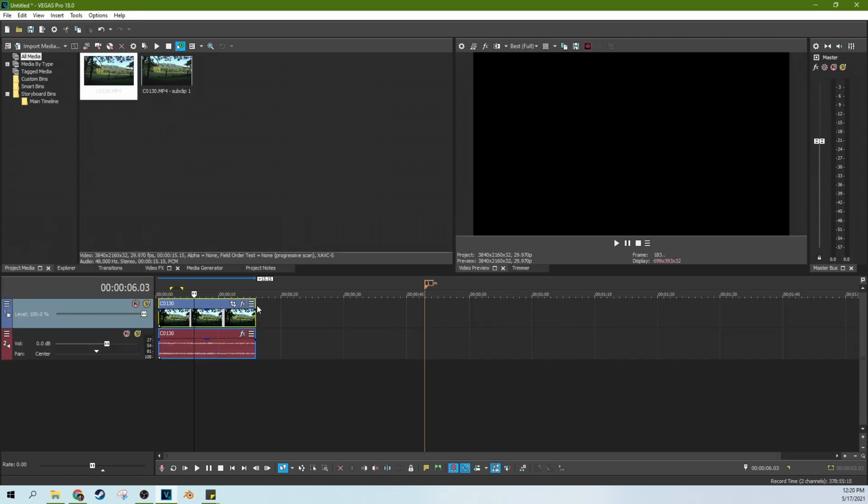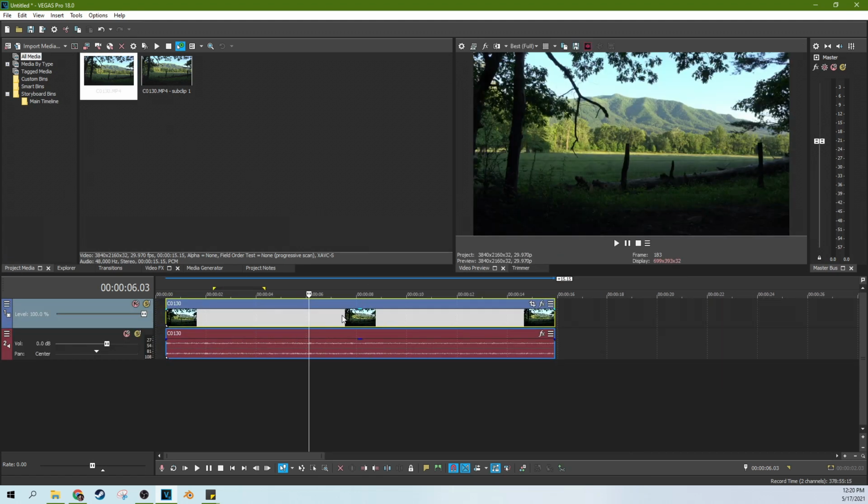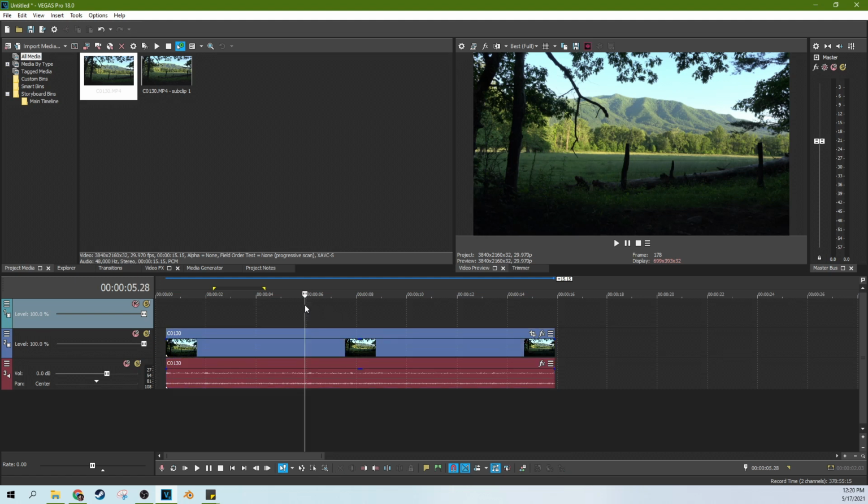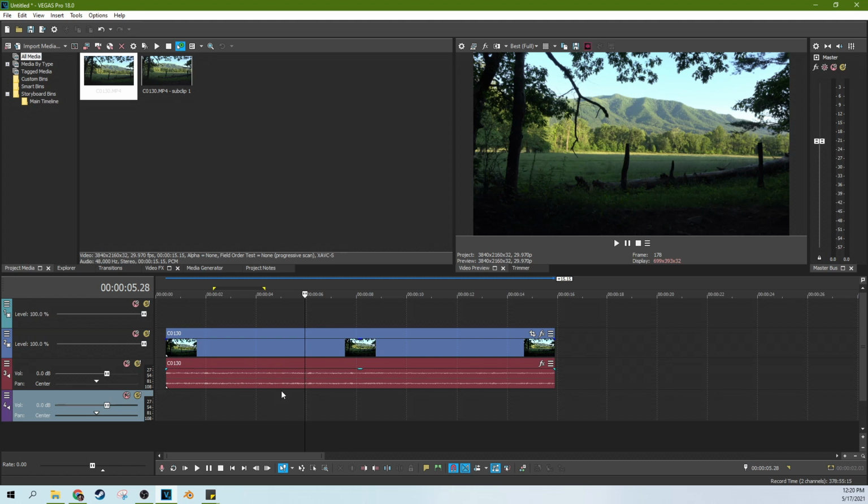For the next tip, sometimes when you're trying to add a font, I'm going to hit Control Shift Q to add another track. There you go. That's a tip too. Control Q just adds a video track. So two keyboard shortcuts for you there.